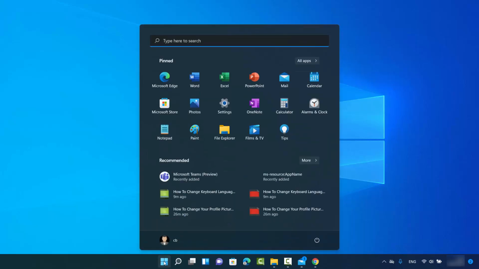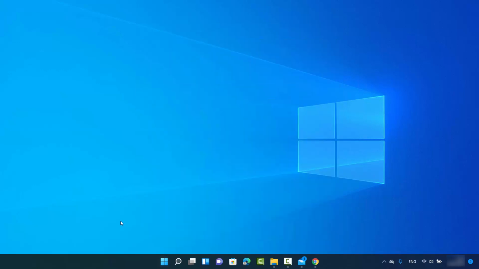So when I click on this Windows icon, I have this CB user and I have this user 2. CB is the administrator and user 2 is the normal user. How can you check whether this user is an administrator or the normal user?